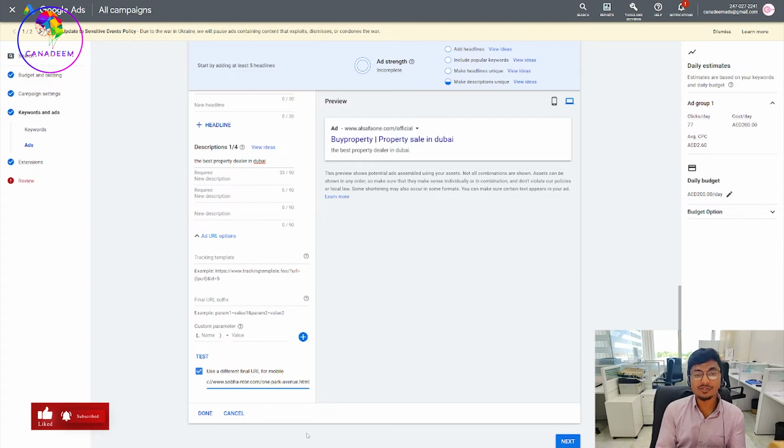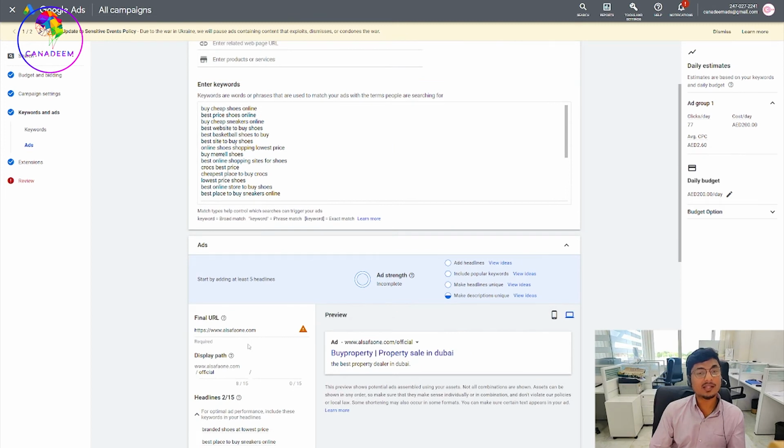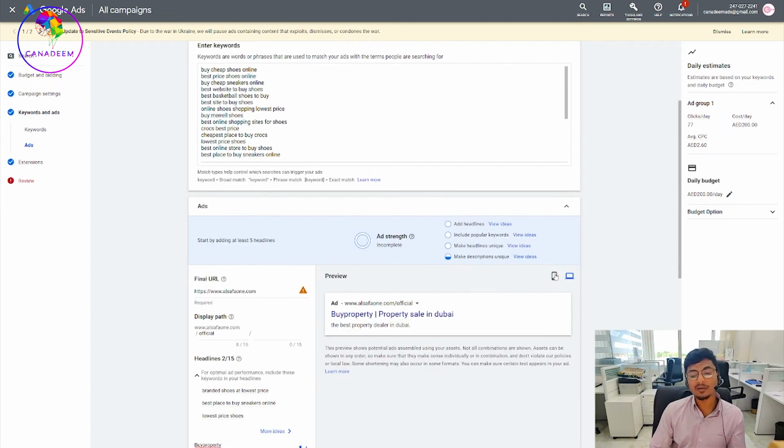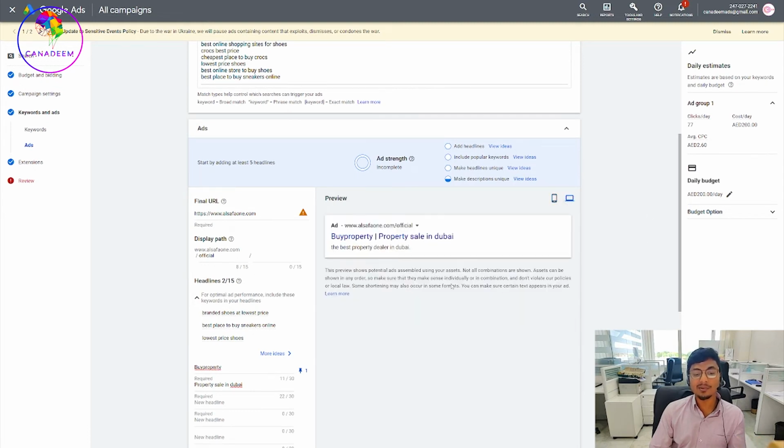So if anybody searches on Google by mobile phone, the person will land on a different URL, a different landing page, or a different website. That is how it works, guys. But if you don't want this, you can use this single final URL, and the person can land on this particular landing page only. Here on the mobile phone it looks like this, and here on the computer it looks like this.